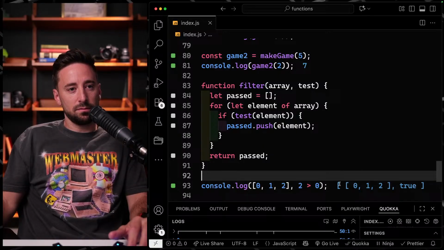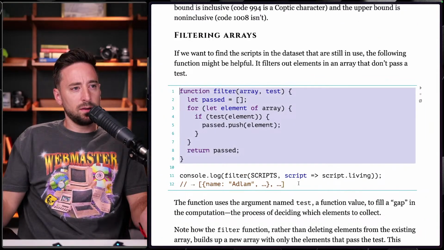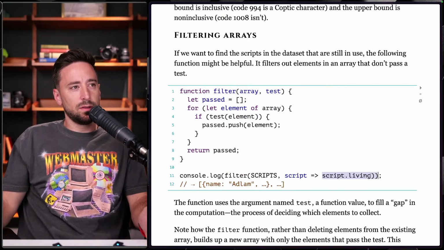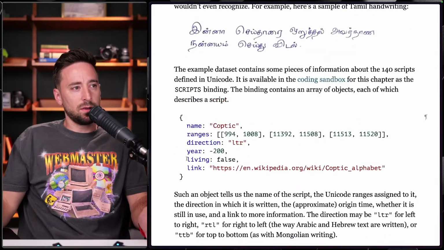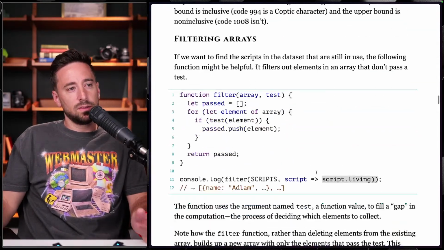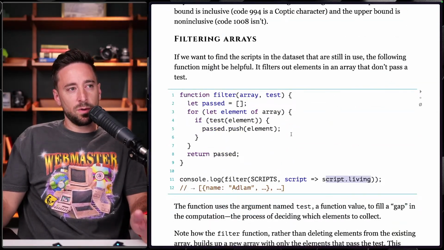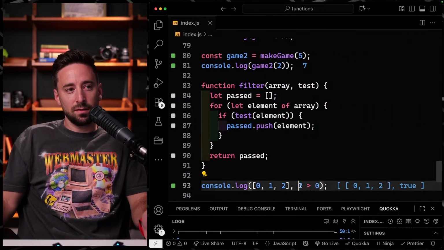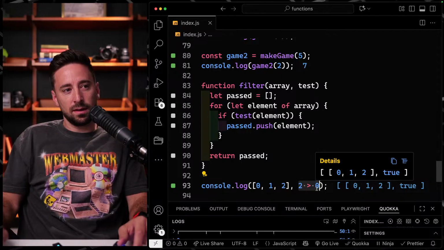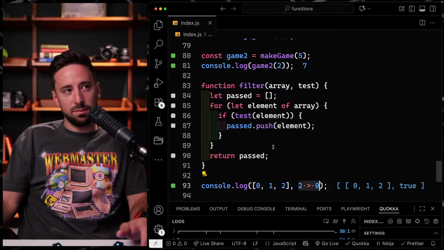2 is greater than 0. What are they passing in here as an example? Oh, script.living. Okay, so they're looking in here. If it's false, they're basically passing each of these things and just returning one of them out of it. So I'd have to have some kind of thing I'm looping through, in this case an array, and my test is whatever it happens to be, then it's going to pass out of that.